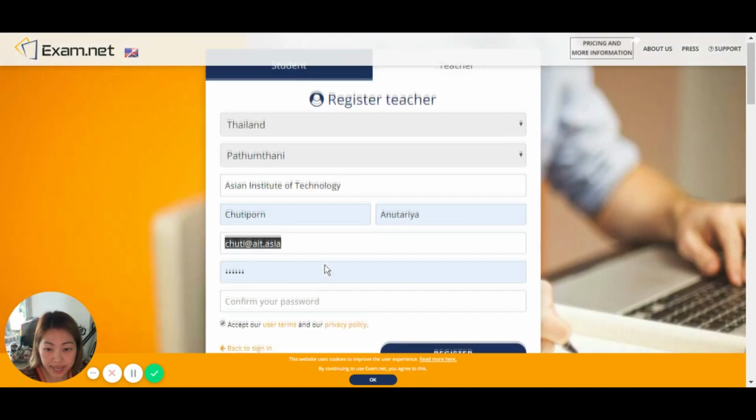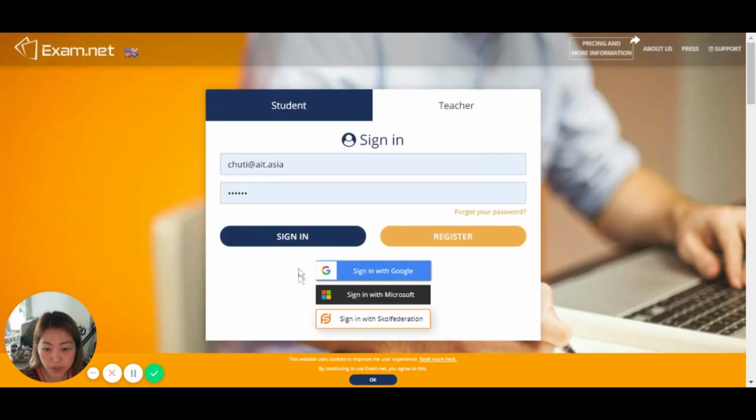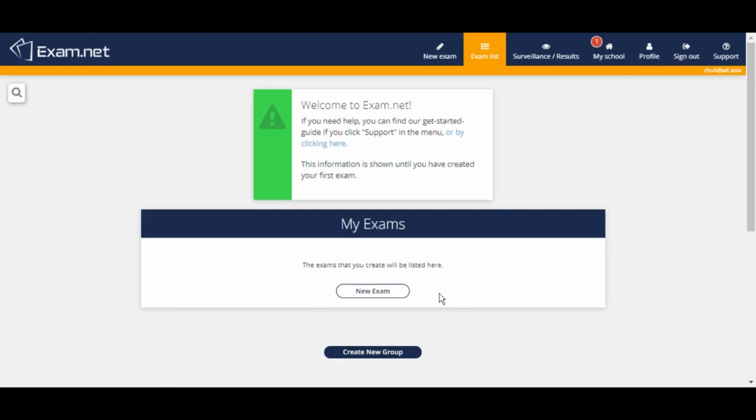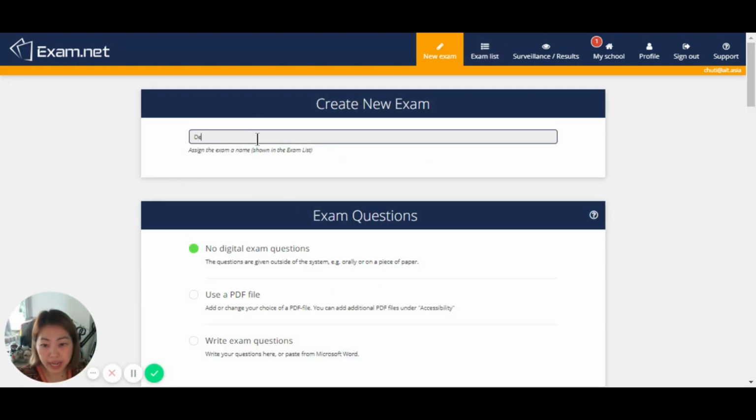And then I will go back because I already have my account registered. So I just simply sign in. Okay, then here is the welcome screen. If you don't have any exams created yet, you will have nothing here, okay? We simply create a new exam. All right, so I type in the name demo exam, okay?